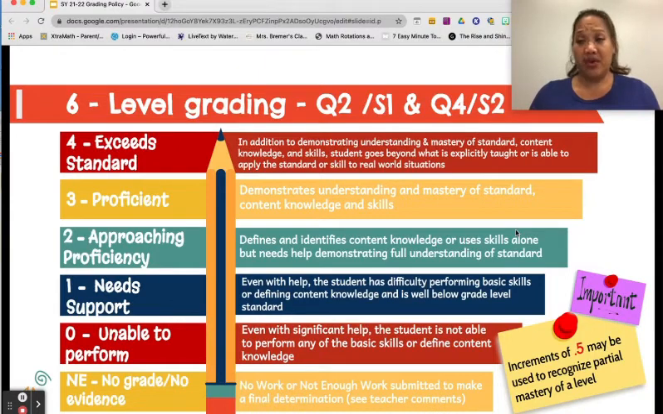You can give them a 1.5. And that's one of the biggest differences, aside from adding the 0 into this tier. You can do the increments of .5 that can be plugged into your grade book.